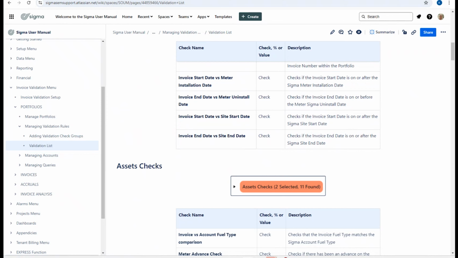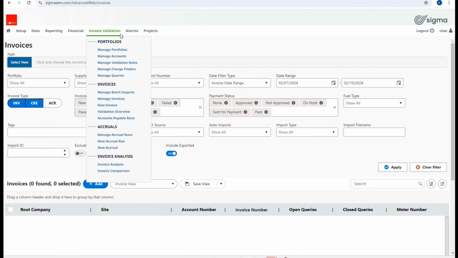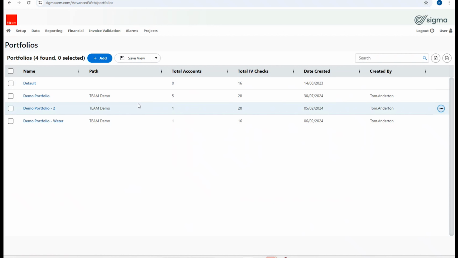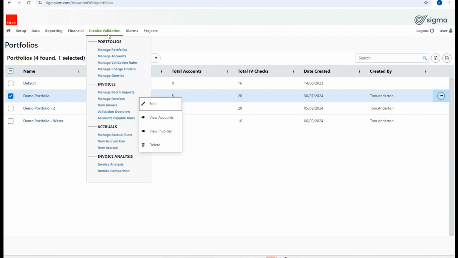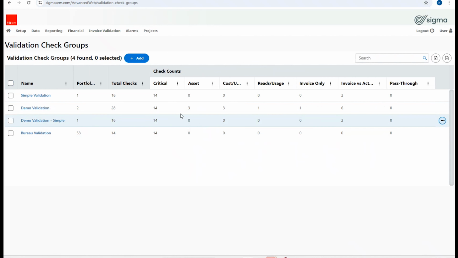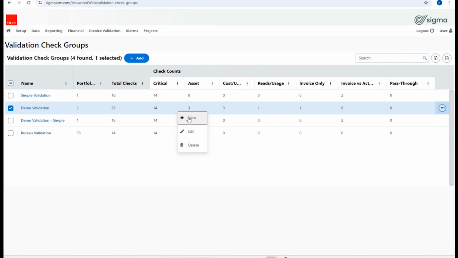So just moving back into the database, I've looked at the portfolios, the manage portfolio with the right click to edit, view the accounts, view the invoices, or delete. And then I looked at the validation rules, and again the right click options to view, to edit it, or to delete it.